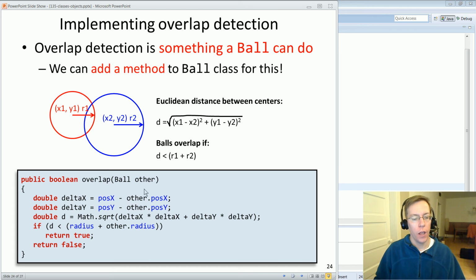And a special feature of any instance method that takes an object of the same type as the instance method is that it's allowed to access the private variables. So other dot position x gets us that instance variable called position x in the other object. It's like calling a method, except there are no parameters. Whenever you call an instance method, it's just the dot and then the name of the instance method.